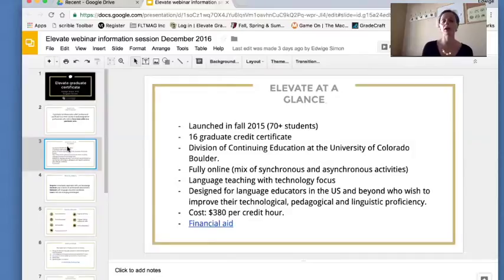The cost of the program is $380 per credit hour. It's actually cheaper than most graduate programs out there. We will probably have a tuition increase this summer. I will share these slides with you, but we do have a few scholarships for the 3 credit hour courses, and we also have a page on the certificate website that explains where to go to get scholarships and financial aid.